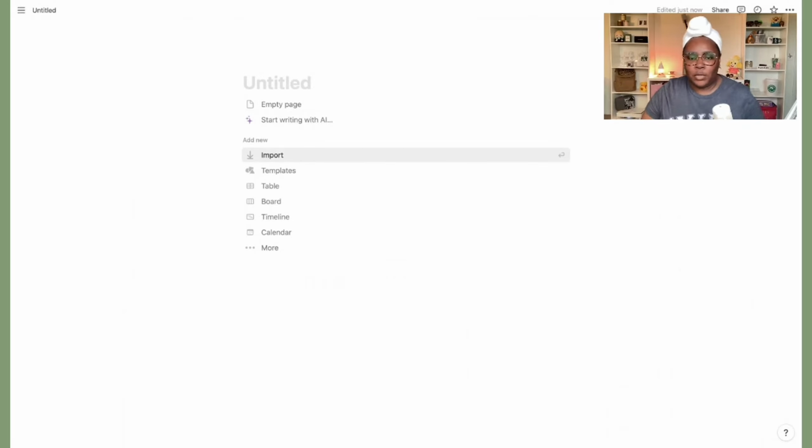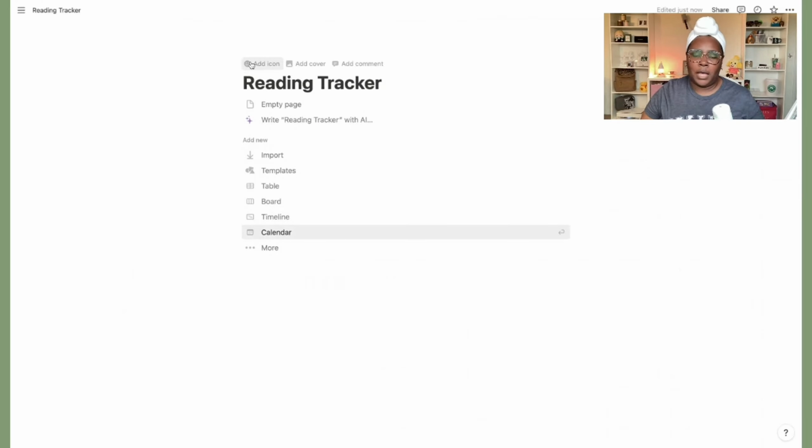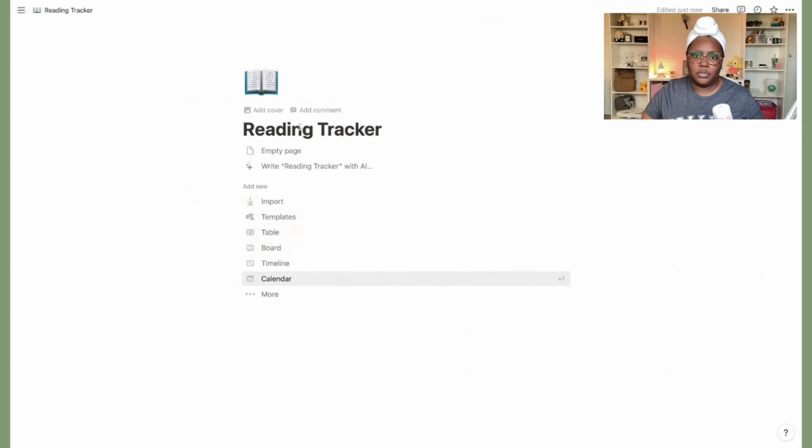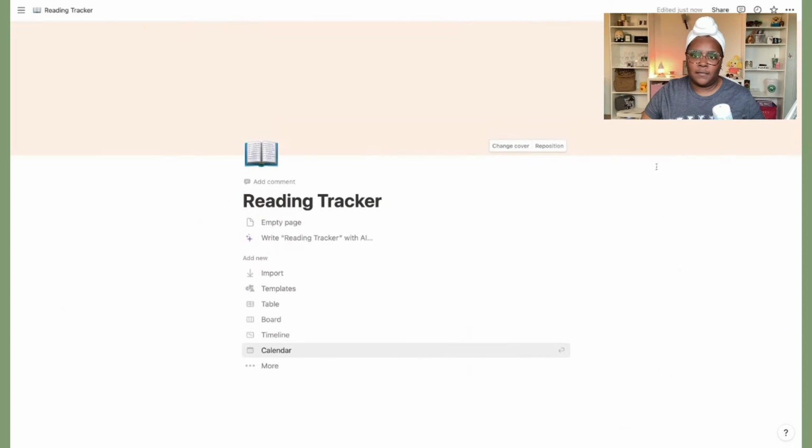So first up, we are just going to call this a reading tracker. I also love to add an icon. For this one, I'm just going to add an open book emoji. And then, of course, we have to get a cover. You can do whatever you like with the icon and the cover.